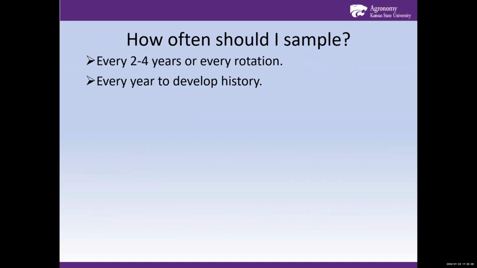Now, how often? Typically about every 2 to 4 years. Some guys, like Miles Consulting, we'd be pulling pretty much every year. And that might be good if you need to really develop a history on those fields, pulling every year just to see where you're at, and then maybe backing off to every 2 years, especially if you're monitoring your phos and pH levels.